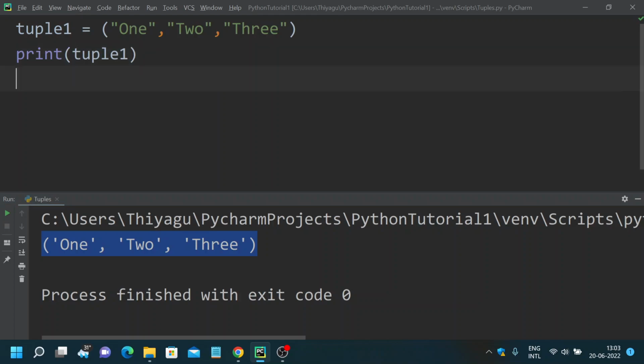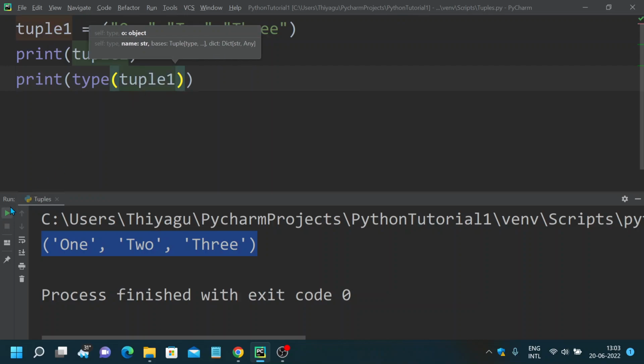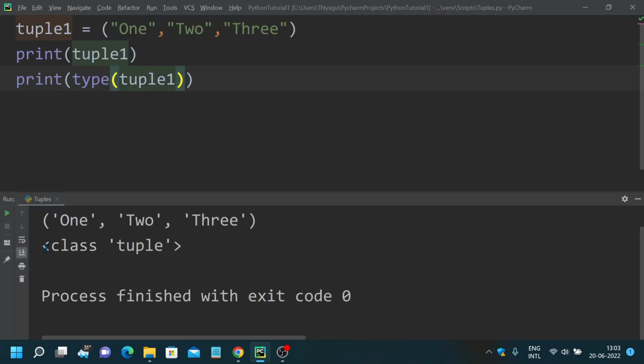If I want to find out whether the value that I printed is actually a tuple or not, then I can use the type operation. If I pass tuple1, you can easily find whether the value printed is a tuple or not. Okay, it is class tuple.